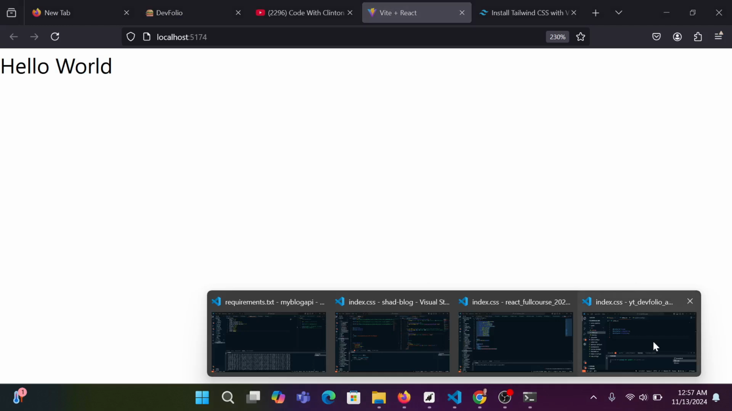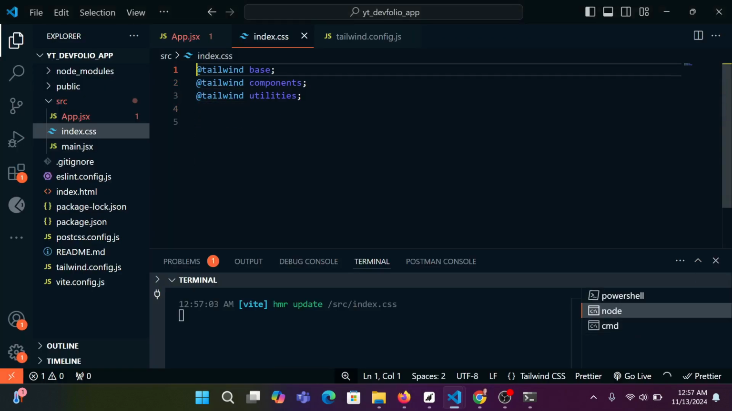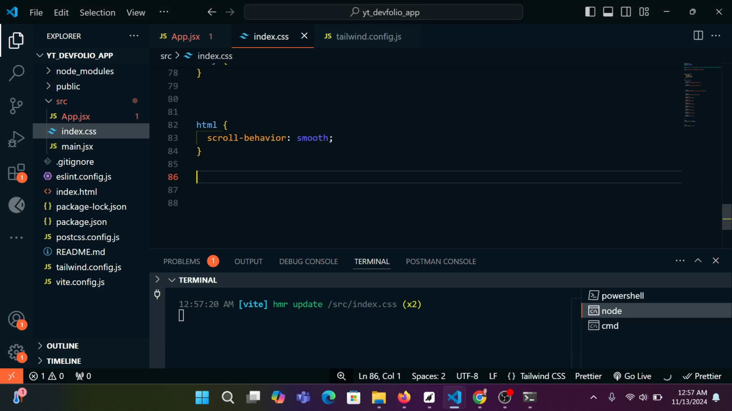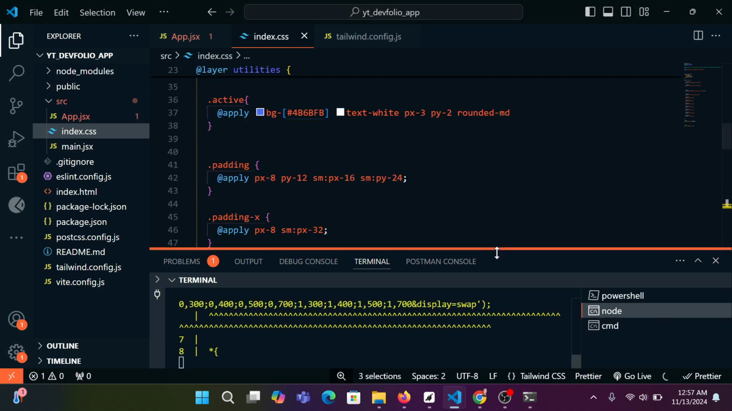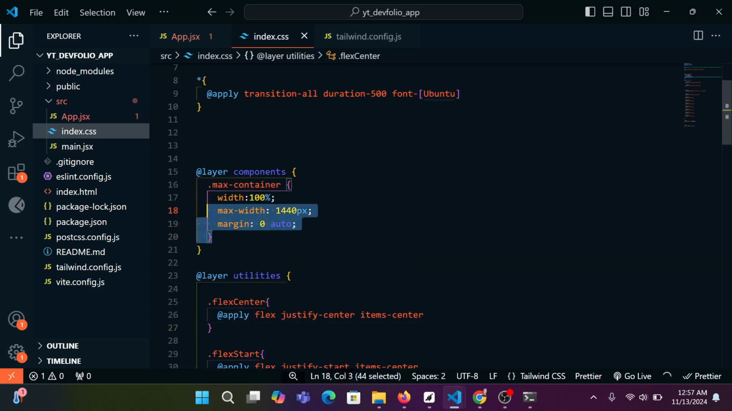But we are going to add some more custom styles by ourselves. I'll explain to you later. So I'm going to paste in these styles. Yep, so here they are. We just added some of our own custom styles like this max container, which we use later on our components.